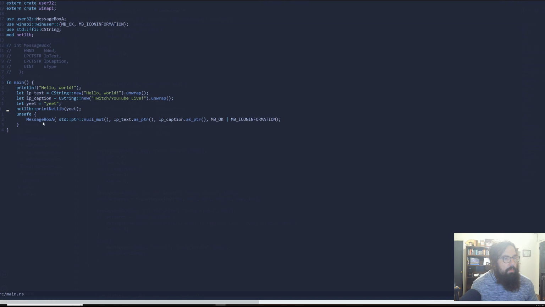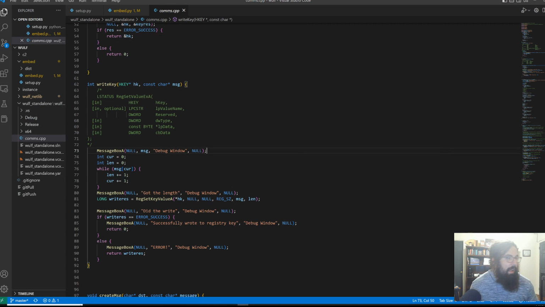Let's see, message box A. Yeah, so you've got null in message box A. You've got to pass the strings in a specific way as pointers, but it's clearer here. Okay, so looking at the code back to back, I might just be bitching, but there's nothing that you can tell me that would convince me that Rust isn't more clean looking and more understandable.